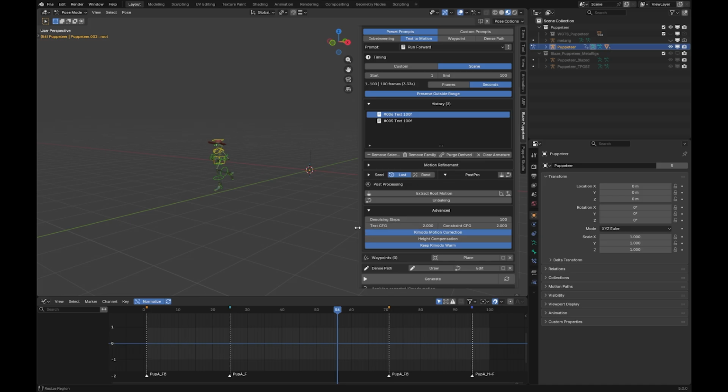Text CFG and constraint CFG control how strongly the model follows the text prompt and the other guides. Text CFG affects the prompt influence. Constraint CFG affects guides like anchors, waypoints, and dense path. This is also better left at the default in most cases, but it may be worth experimenting with in rare situations.